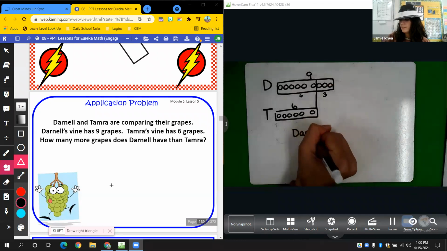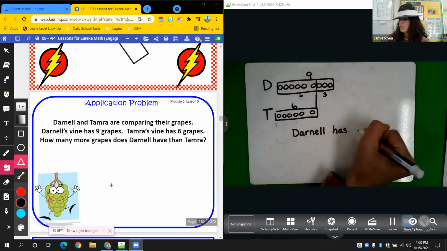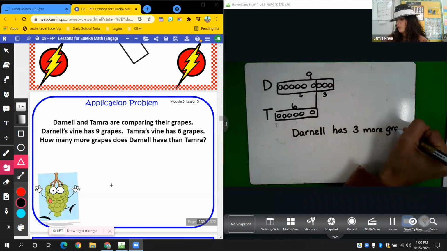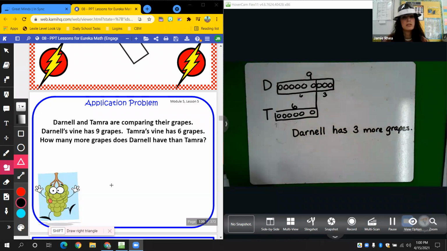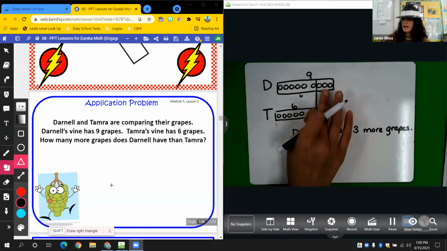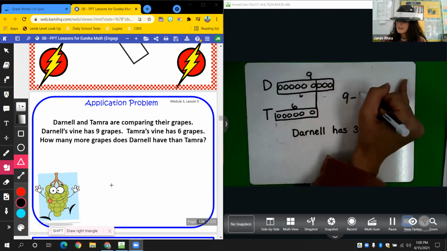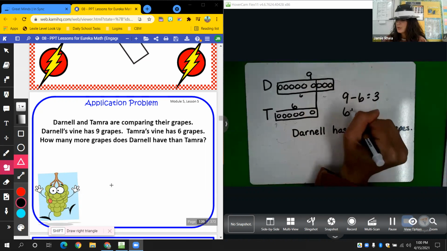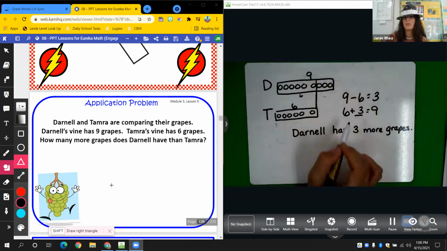Darnell has 3 more grapes. Uh-oh, I just realized something, guys. I forgot something. I forgot my number sentence. Now, I could say 9 minus the 6 gives me 3. Or I could say 6 plus something equals 9, which would also be 3. Okay, you could write either one.